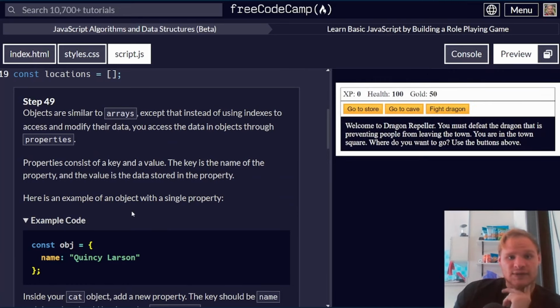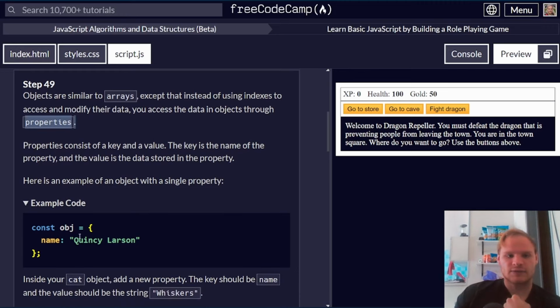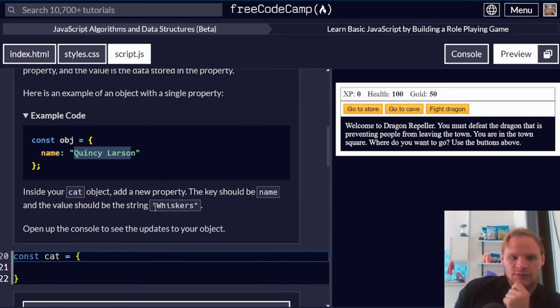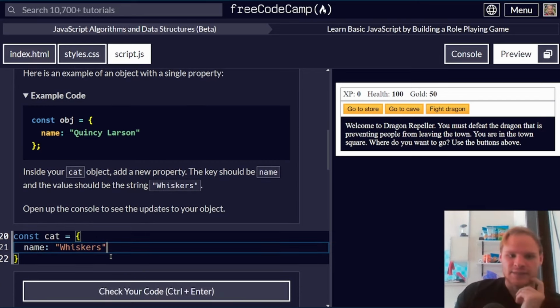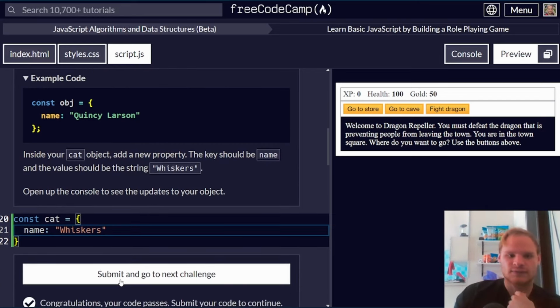Objects are similar to arrays, except instead of using indexes, you can access them using the properties. So we would go object.name to get Quincy Larson. As an example, inside cat, key should be name and whiskers. So the cat's name equals whiskers, basically. And then we can go cat.name, and it will give us whiskers.